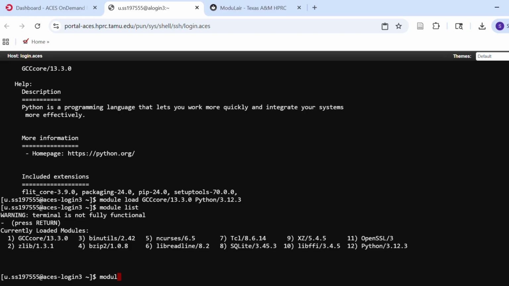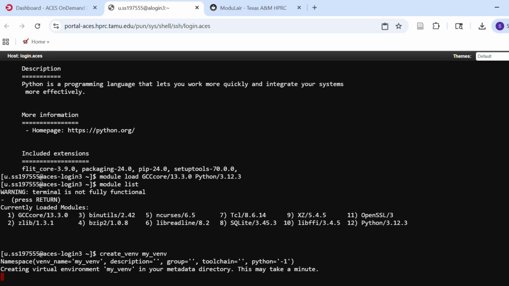Now we can start using create venv. We'll first type in create venv and then the name of our environment that we want to create. Just give it a second and it should be good to go.